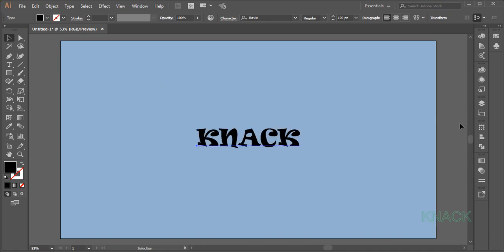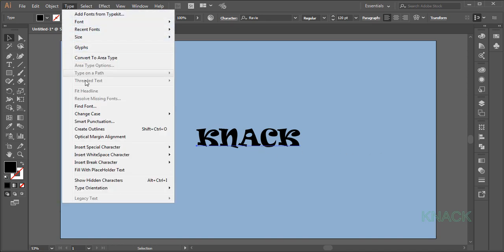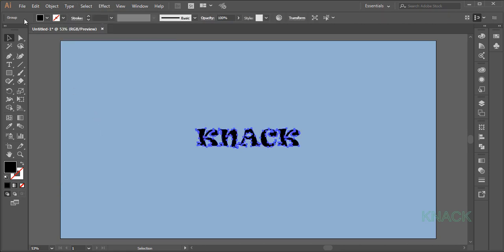Now convert this text to outlines. For this, go to Type menu and select Create Outlines. Here you can see that a group has been formed. Ungroup it by pressing Ctrl-Shift-G. Now compound shapes are formed, and here if you notice, every letter is an individual compound shape.